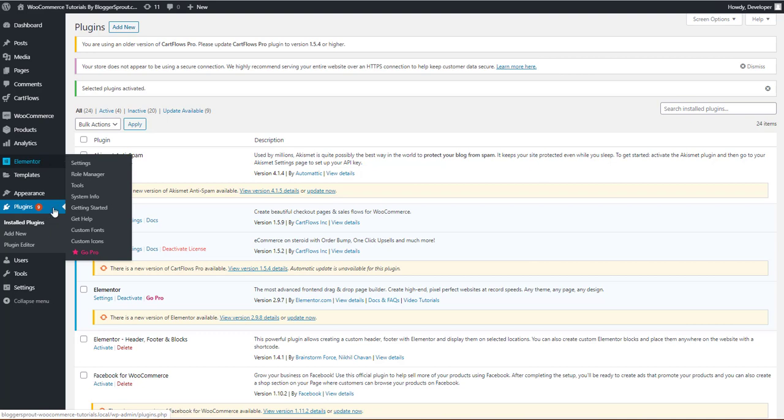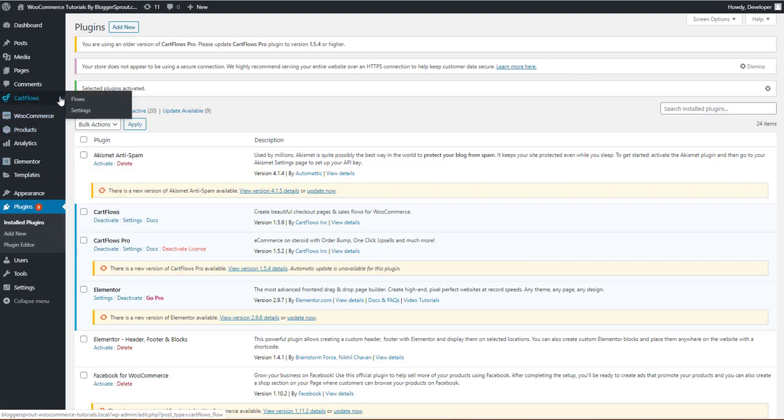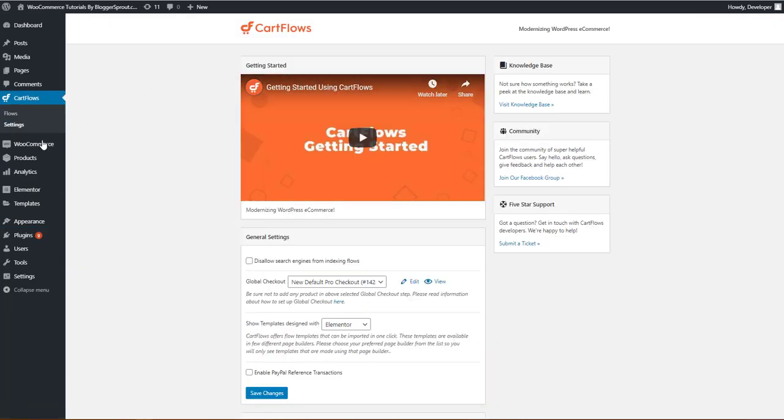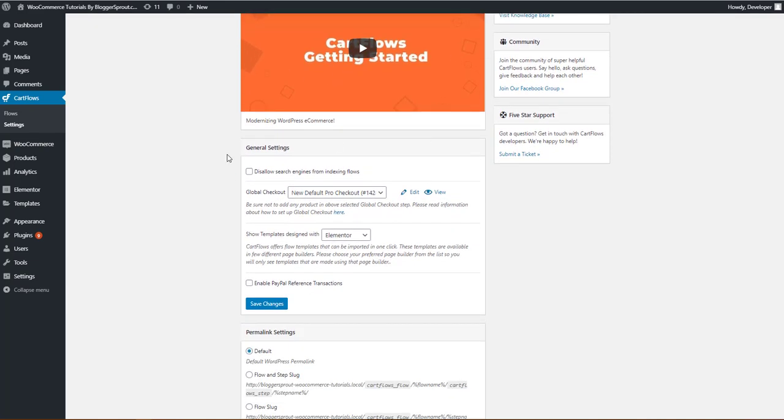Now what we need to do is go to cart flows and click on settings here. And once you have landed here, you will have this entire view. That's a video on how everything is done, and this is a general setting. You can also allow or disallow your flows from being indexed. I basically disallow search engines from indexing my flows, because I don't want someone to directly land on a checkout page without any product in their cart. So I can click on this for safety, but it all depends upon your store and what you want to have.